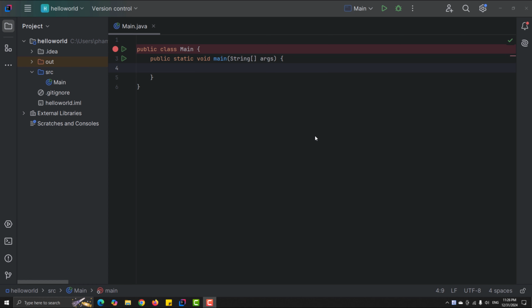So, what is an object? In Java, everything revolves around objects. An object is an instance of a class, and it represents a real-world entity with properties and behaviors.